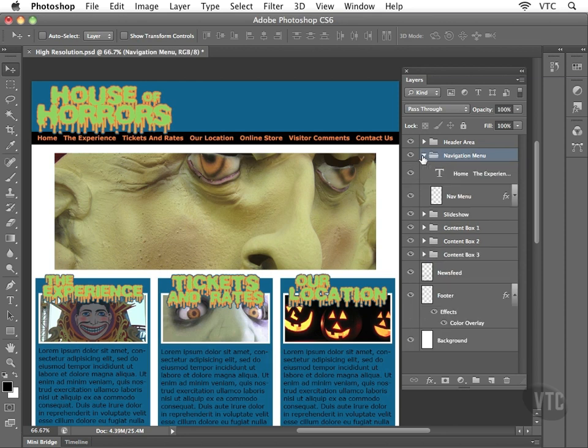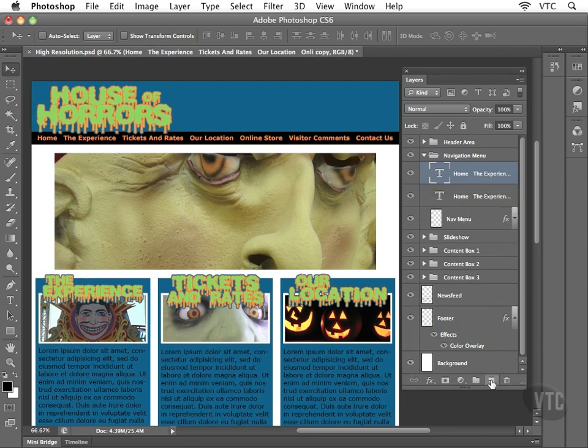So I'm going to twist this guy open and look for that type layer. Okay, I'm going to grab that type layer. And just as we saw a moment ago, I'm going to duplicate this layer by dragging and dropping him on top of the new layer icon down at the bottom of the layers panel, like so. Okay, that's it. Perfect. Now we have two menus.